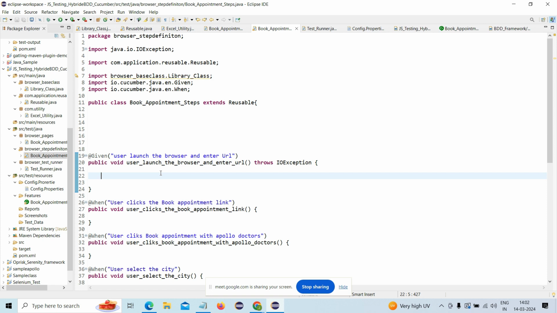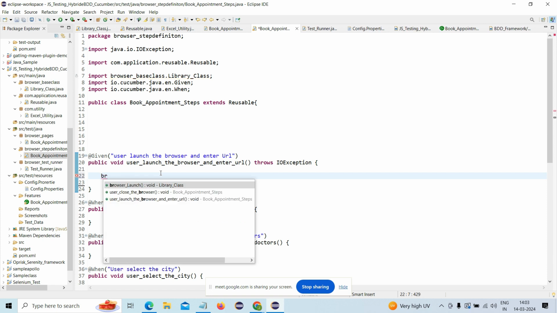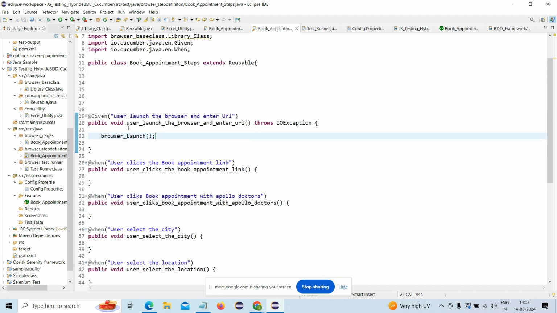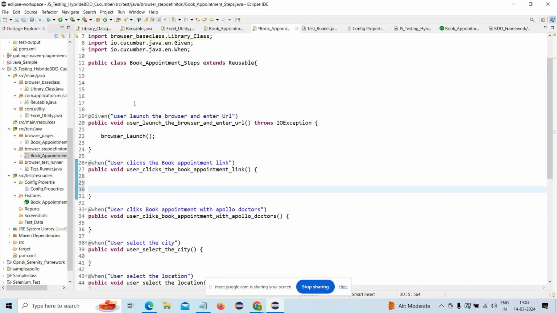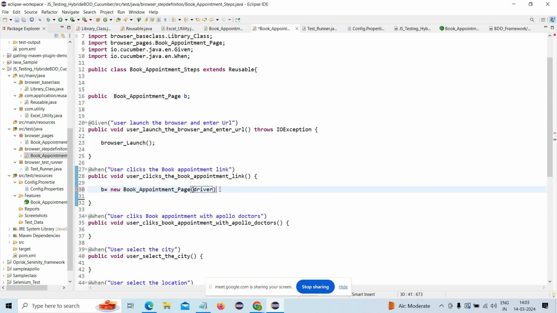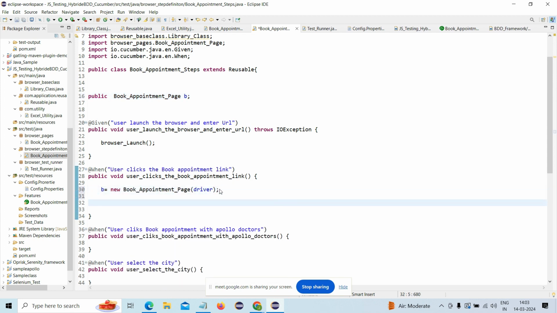Now first I need to launch the browser. For that I'll create an object, browser launch. I'll first call the method browser launch, then user clicks. I'll call the getter method now. Okay, new driver. So I created a new driver now.